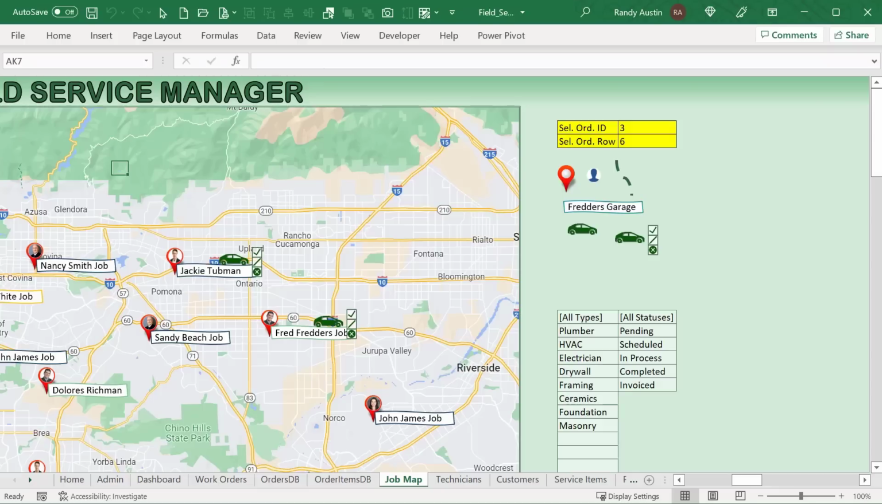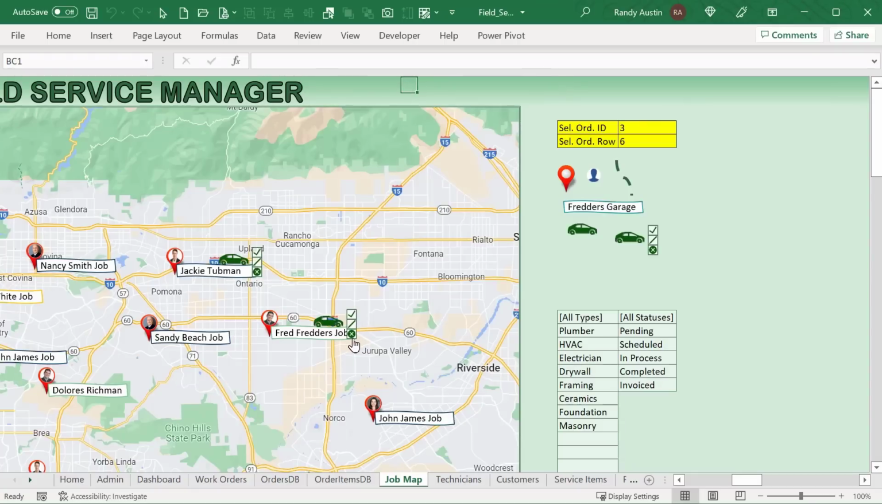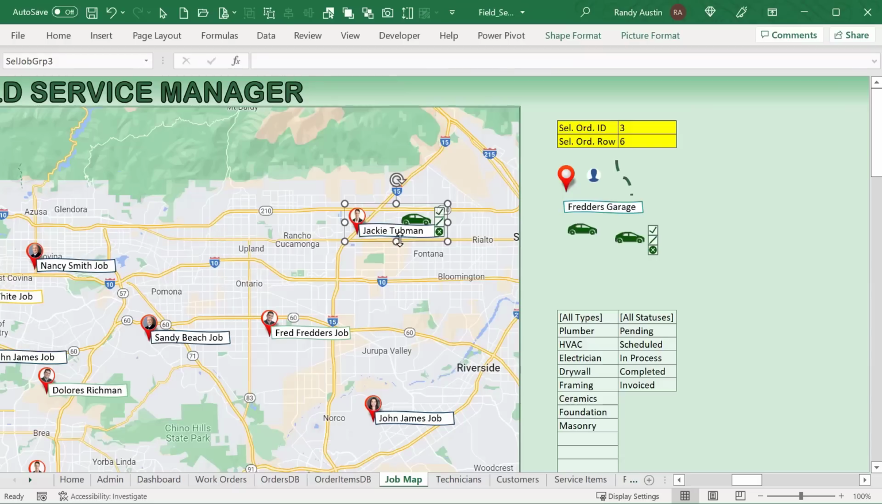Okay, great. So now that we have that, the last thing we want to do is simply select it. Take that brand new job group that we just created and select it. So let's close this out and close this out. When we select something, it just selects that group. And that makes it a lot easier to move it around and then check it.